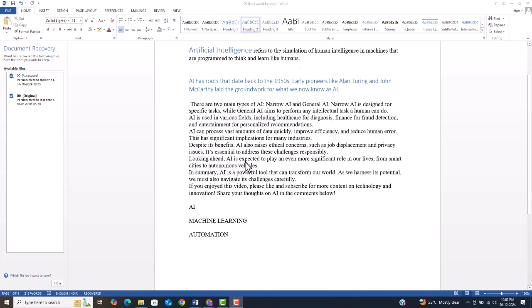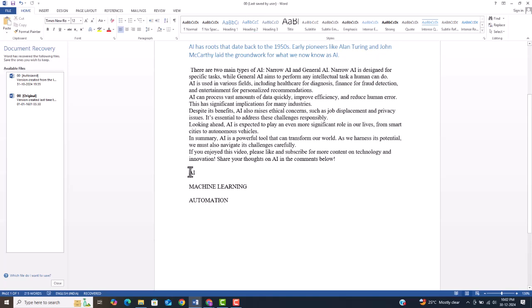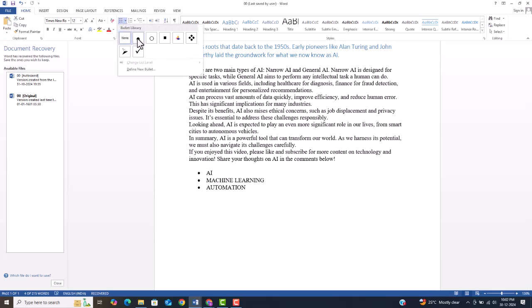Using bullets and numbering. If your document includes lists, use bullets or numbering to organize the content. Highlight the text, then click on the bullets or numbering icons in the Home tab.